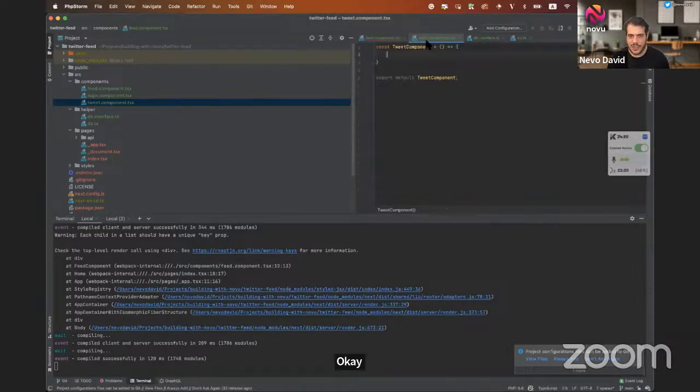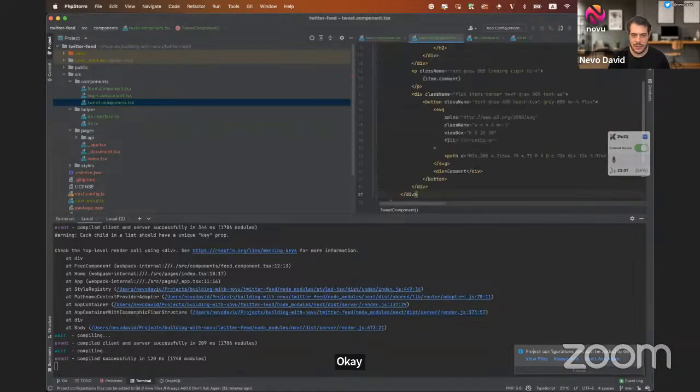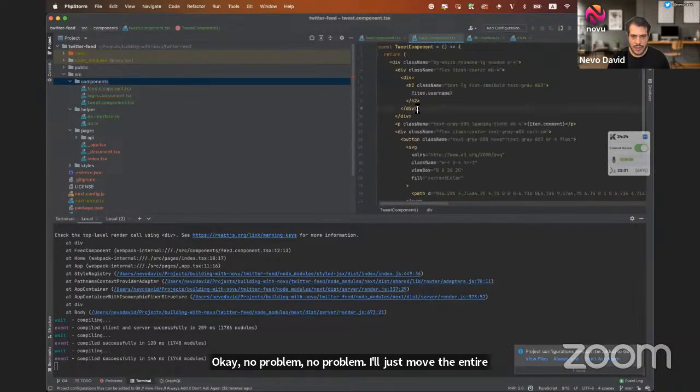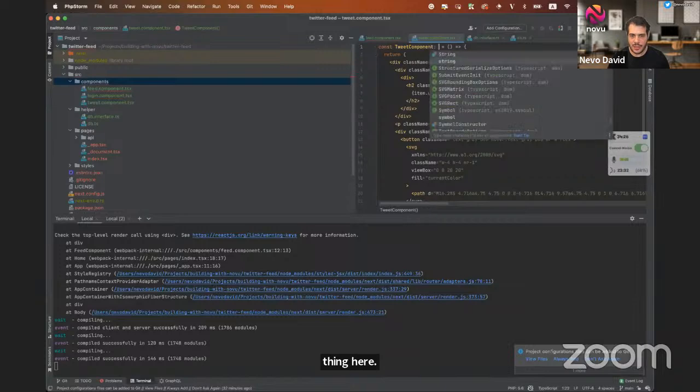I'll just move the entire thing here. And let's here add the item.